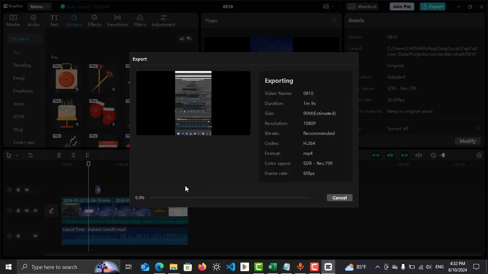Now, according to your device performance, it will take a short time. So you can see the video is exporting. After export, you can use that video for TikTok.